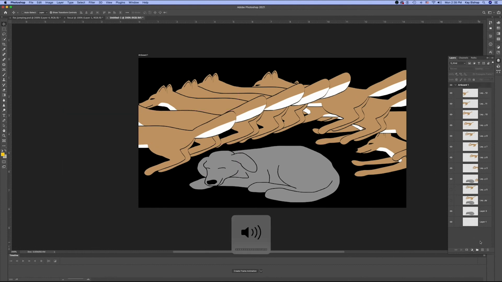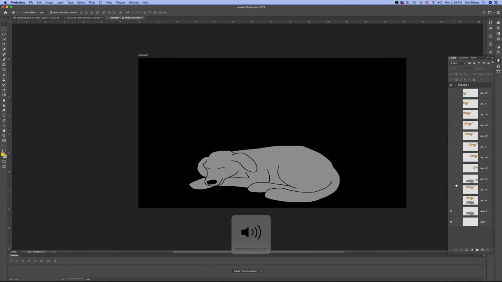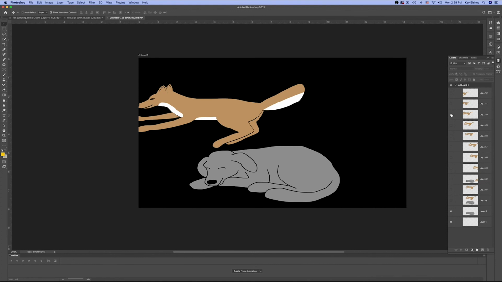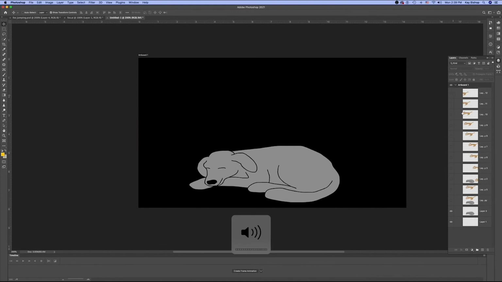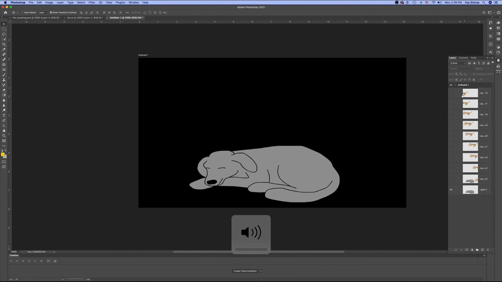Alright, so I think that's good for now. Then I'm going to hide these layers so we can see how this is going to work. So it's going to start with the dog, and then the fox will start to jump over the dog. And I can get rid of the extra layers that I just used to duplicate it. And now I'm ready to make my animation. So now I've got all these layers. And how many layers do I have here? So I actually have about 10 layers total because I deleted those 2 extra ones.